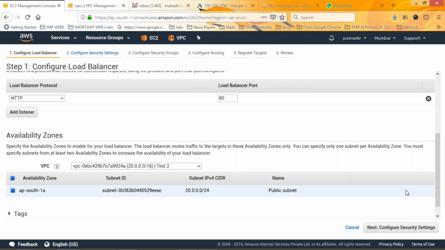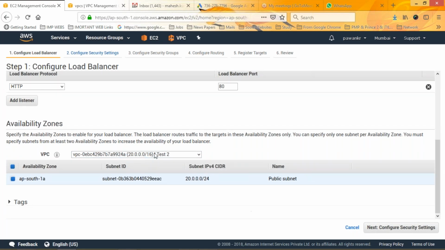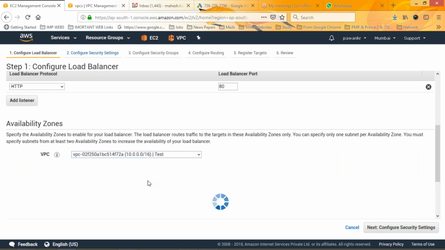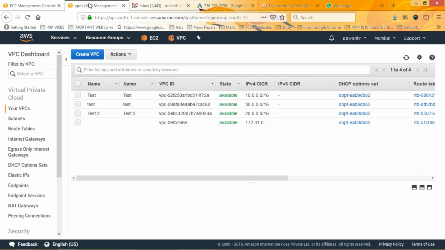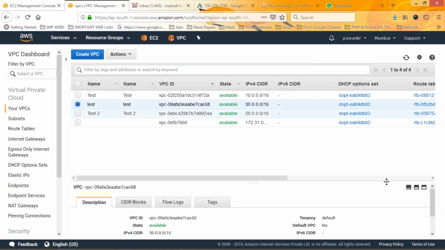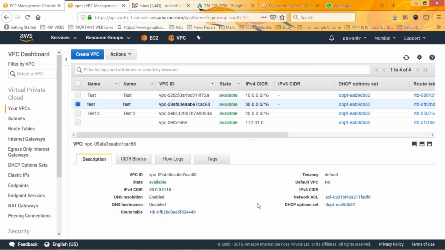This one is available, and this is another. We have to move at least two. Submit at least two availability zones to increase the availability of your network load balancers. So we have to understand where the VPC is created, where we have created the instances, and then map them. First find out where we created them. These are the things we have to work on. Default, required, where it is created, associate with the network.